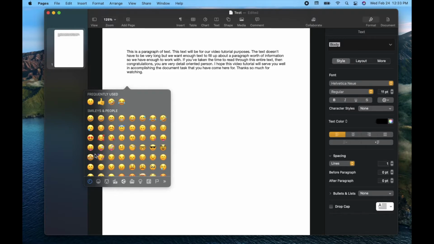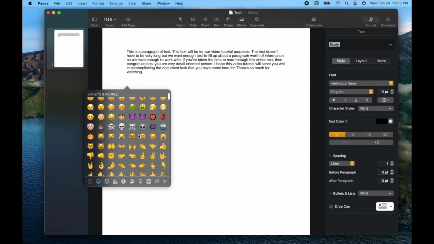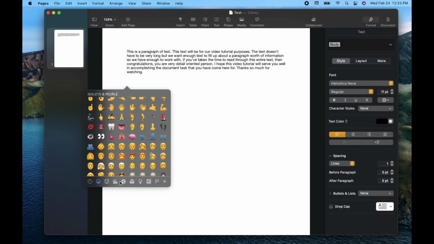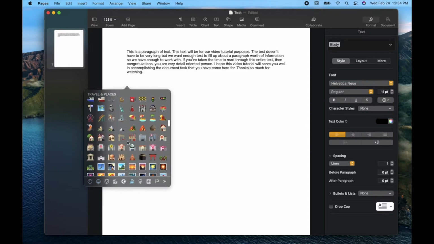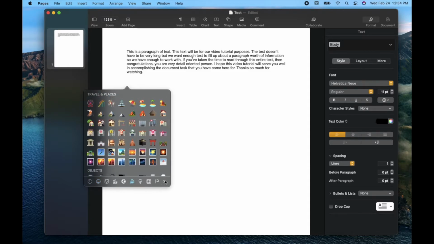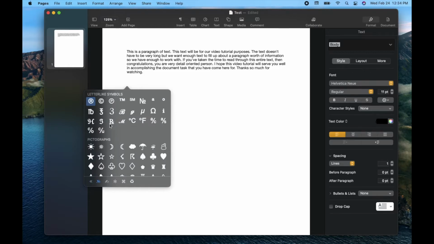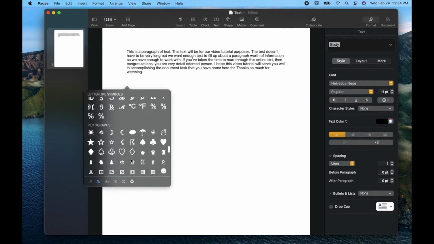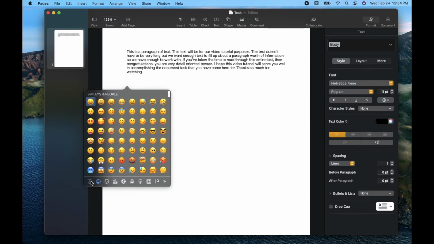You're going to get a large drop-down menu that basically has all sorts of emojis that you can scroll through, as well as other little icons and things like that that you can use. So there's a ton of stuff here that you can actually explore. You got symbols and all sorts of other different things that you can insert into a document.